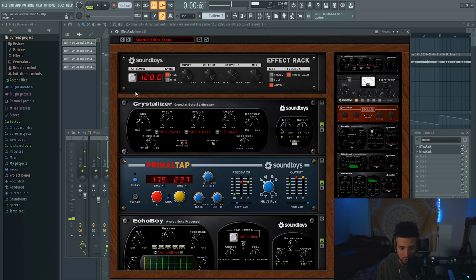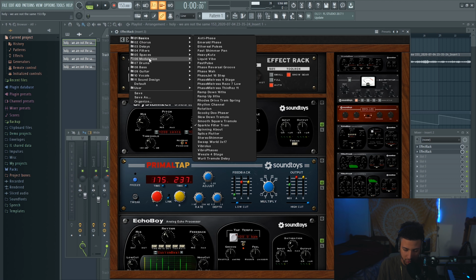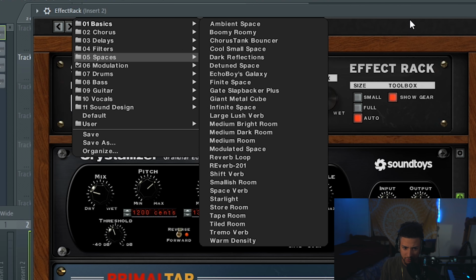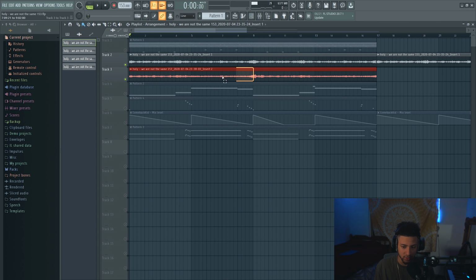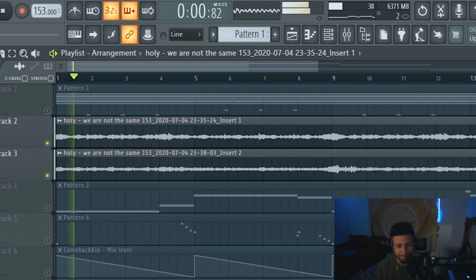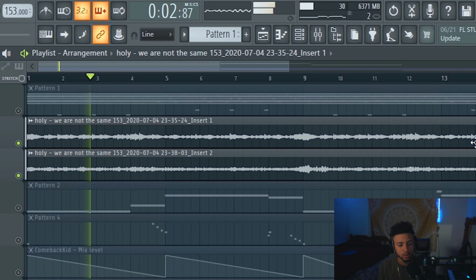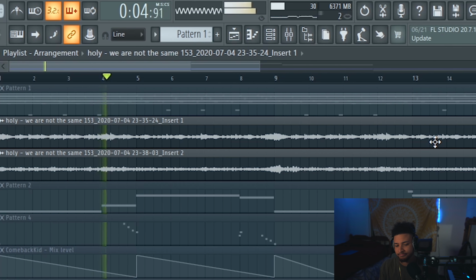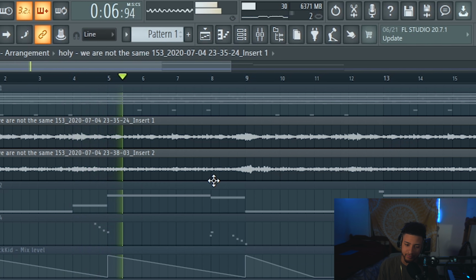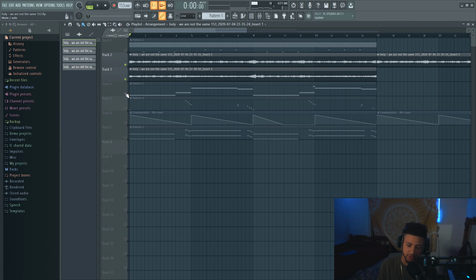And then I added this cool little effect rack plugin called Sparkle Filter Tremolo. It's under modulation if you have effect racks. I recorded that out, and this is what that sounds like together. Crazy, like just already a crazy vibe.